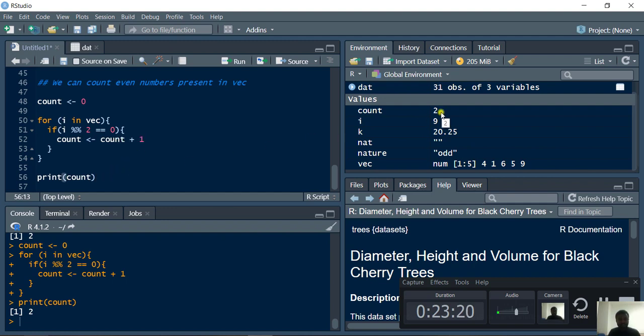So I want to believe we have learned a lot of things from this first part of the series on loop statements in R. I will be glad if you stay tuned for the next video.